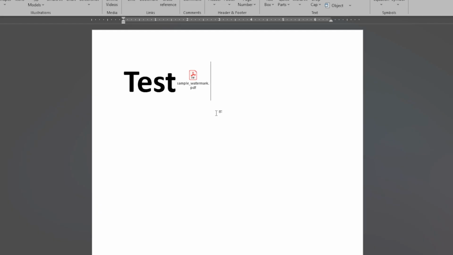Integrating PDFs into your Microsoft Word documents is a quick and straightforward process, ensuring your content is both comprehensive and professional.